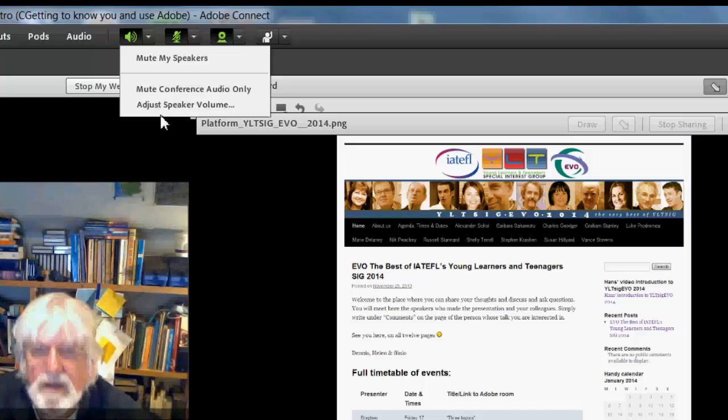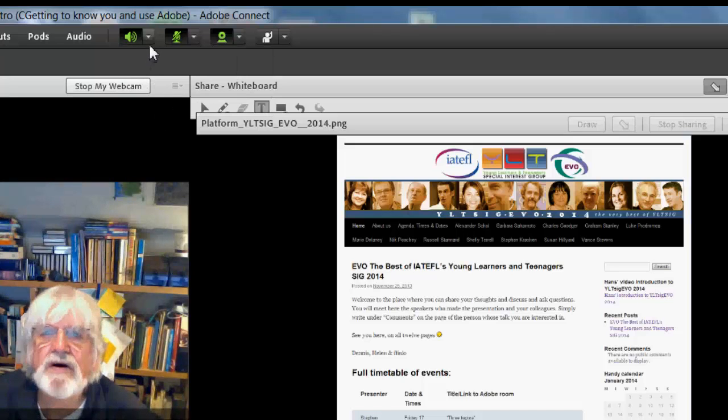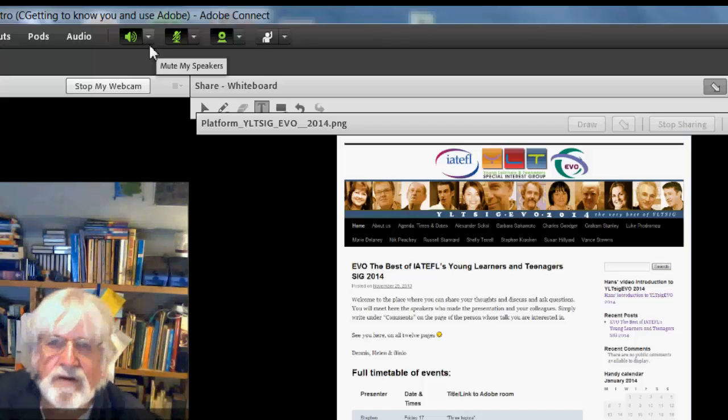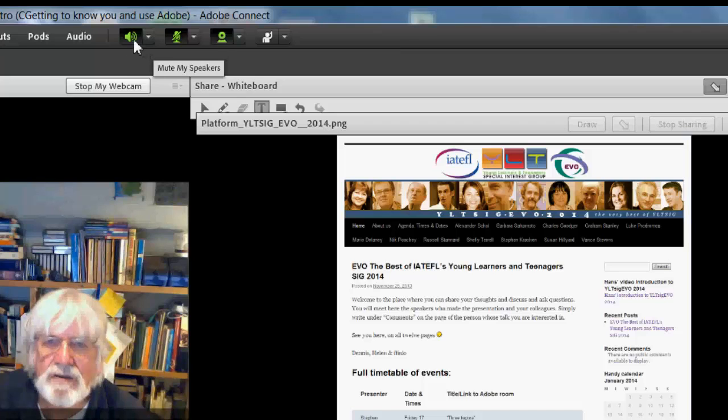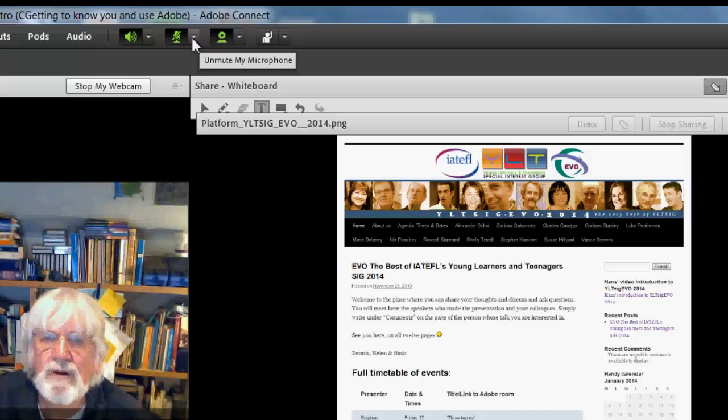But notice these little downward pointing arrow heads, because they are drop down menus that do something to the symbol before them. This one, if you've accidentally got your microphone on, you might be told, please mute your microphone, turn it off, because otherwise it's interfering. So here, although it's green, it's got a cross through it. So you need to remember that those are there and what they do.